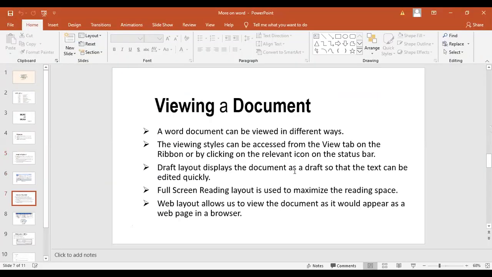Now we'll be looking at another feature of Word, which is viewing a document. A Word document can be viewed in different ways. There are 3 viewing styles which we are going to see today. These styles can be accessed from the View tab on the ribbon or by clicking on the relevant icon on the status bar as well. There are 2 places from where you can access these styles, which I'm going to show you. These are the layouts available for you in MS Word. You can access them from View tab and status bar.